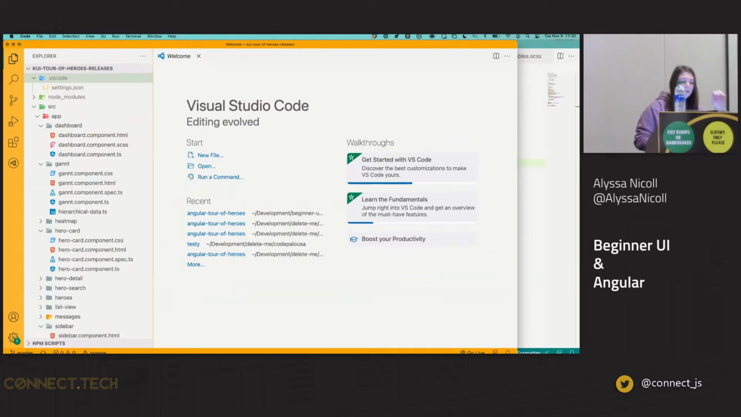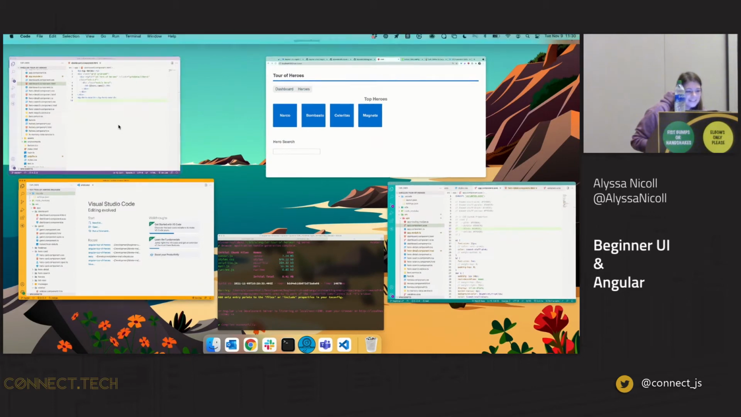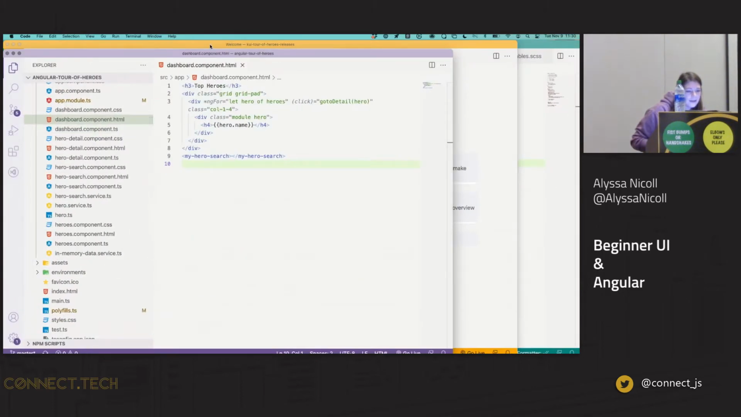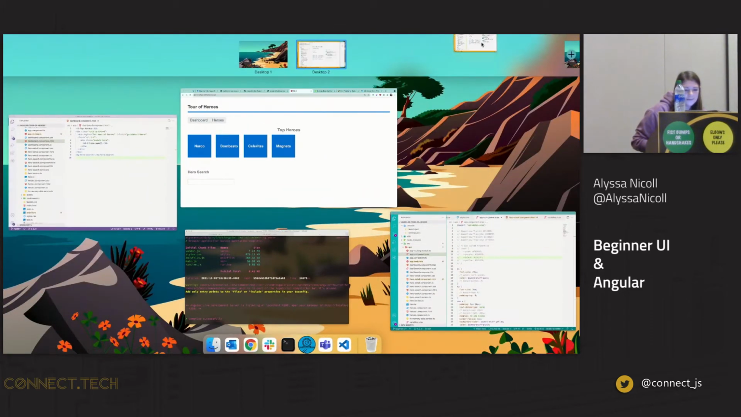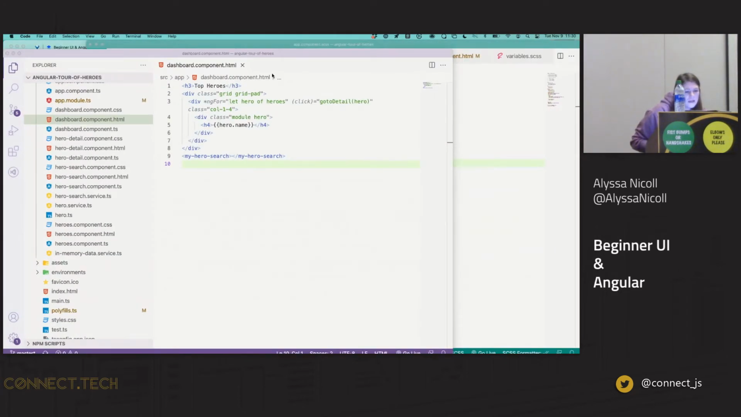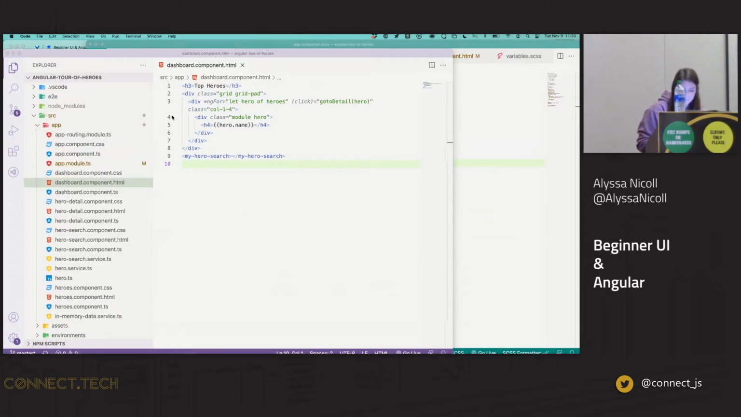So this is what we're working in today. This is the wrong one. This is exactly why this is needed. I'm gonna put him on a different desktop way over here so nobody ever sees him. Okay, Angular Tour of Heroes, yes. This is our basic bud.